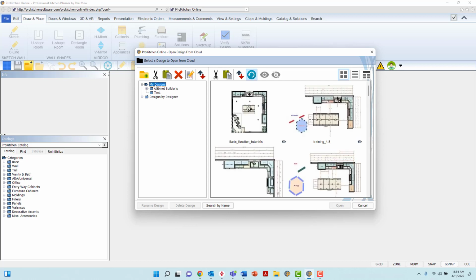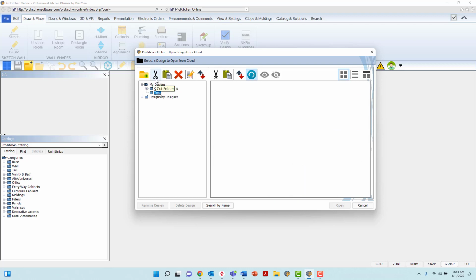The next icons are shaped like a pair of scissors and a clipboard with a sheet of paper in front of it. These are the cut and paste icons, and will allow you to cut a folder so you may paste it in a new location. Left-click the folder you wish to relocate, then left-click the cut icon. Next, left-click the folder you wish to paste the cut folder to, again highlighting it in blue. Navigate back to the top and left-click the paste icon. The cut folder will automatically be removed from its original location and will now reside under the newly selected folder.